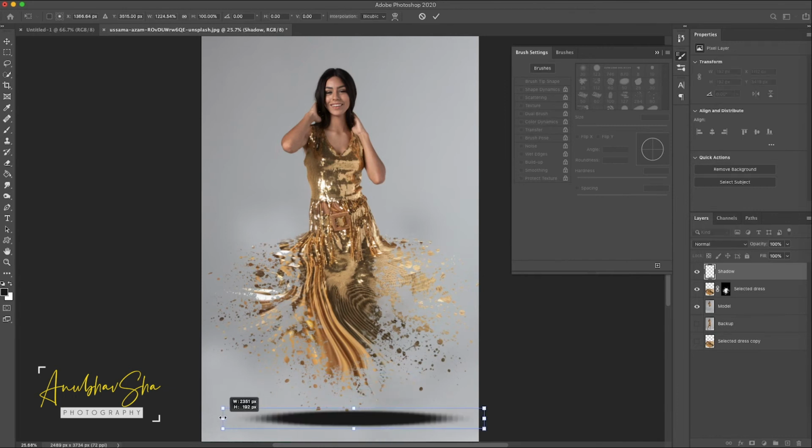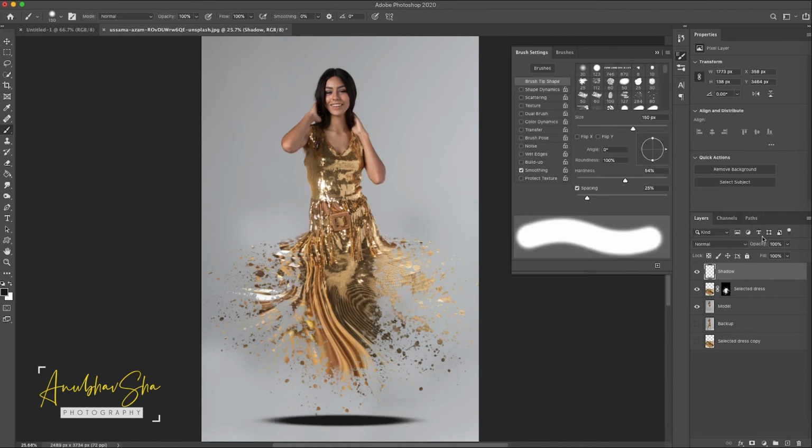So it will give a very nice shadow effect to the image and it will give very beautiful effect to our model as if she's floating in the air. This is a really amazing trick. Once you have satisfied, just press enter and decrease the opacity.